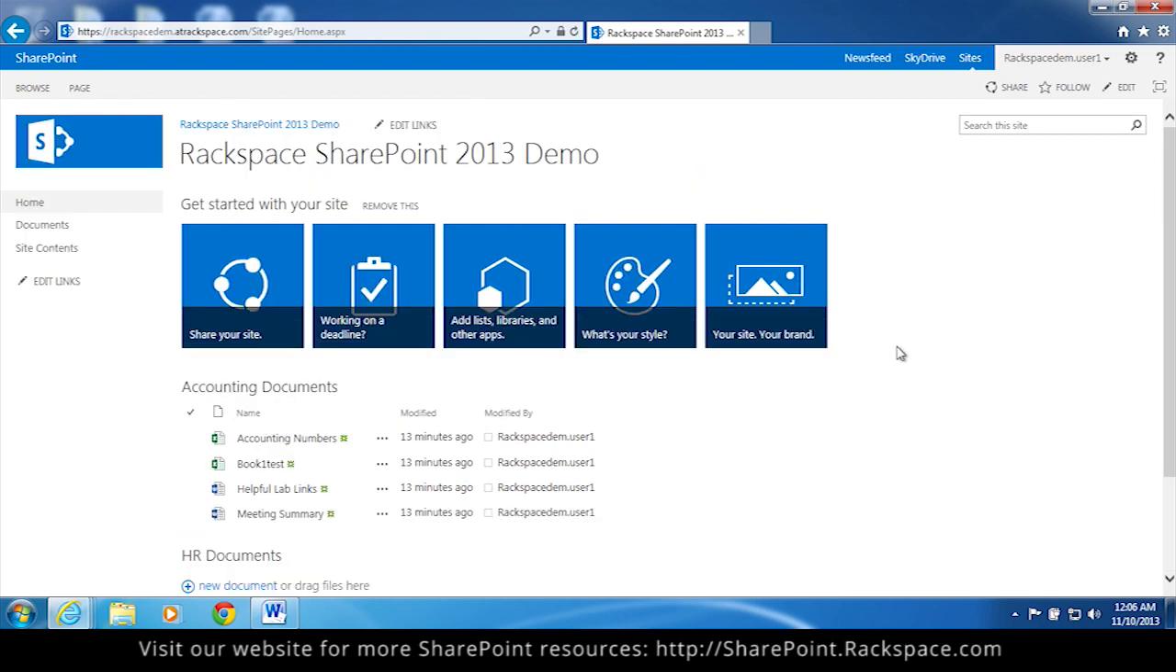Another question we get a lot is around permissions. And who has permissions to what? Can I break permissions? Those are all great questions. So let's go look at permissions, where they're at, and how to change them.